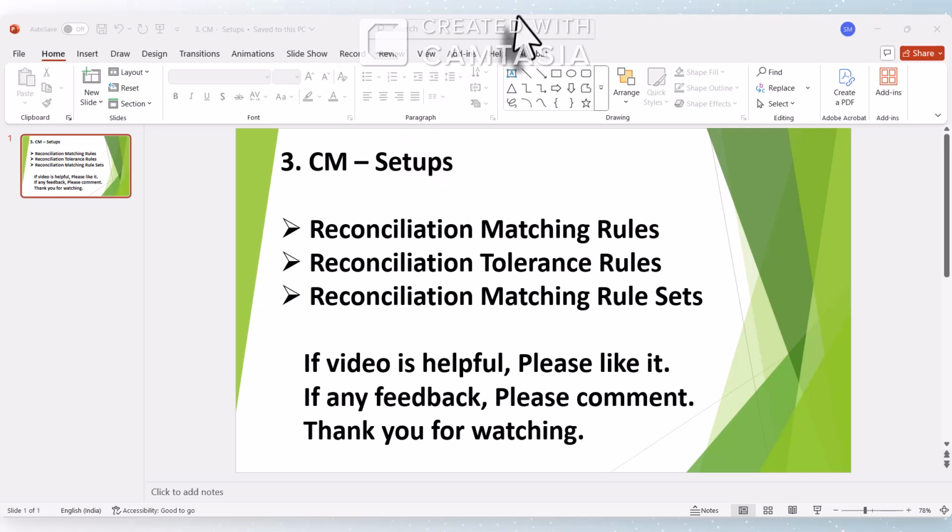Hi everyone. In the last session, we discussed cash transaction type mapping, bank statement transaction codes, and parse rule sets. So let us continue our setups in cash management. In this session, we will focus on three setups. They are reconciliation matching rules, reconciliation tolerance rules, and reconciliation matching rule sets.